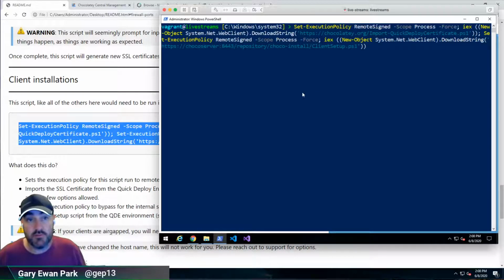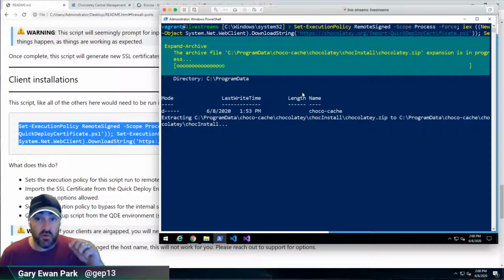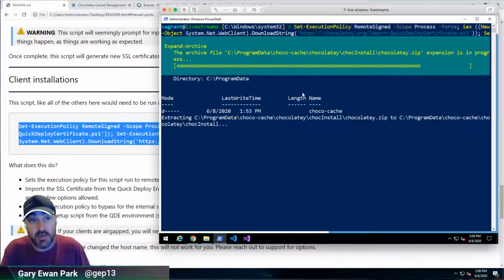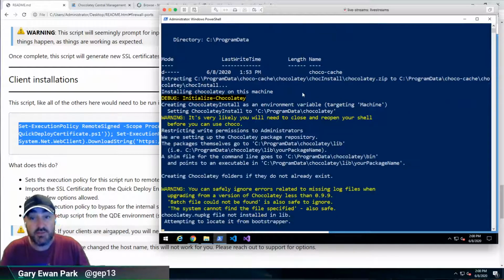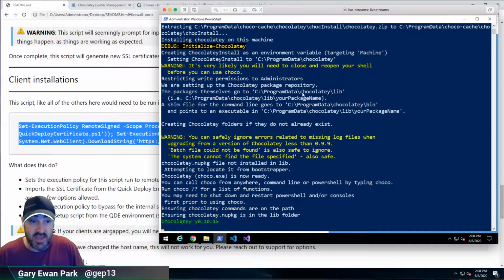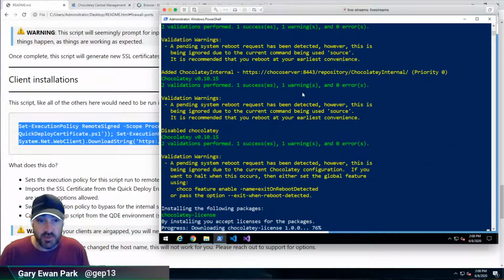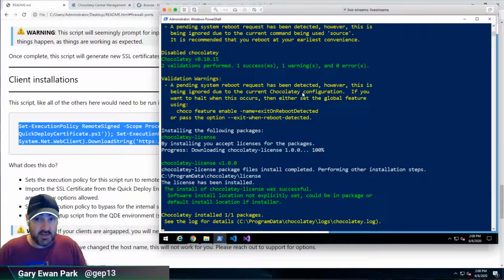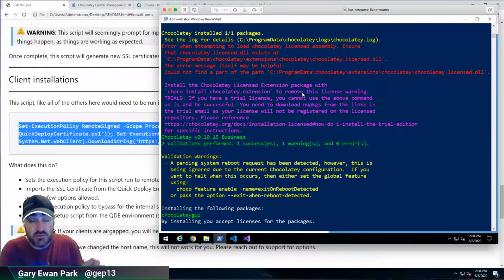And I'm going to let this run. So the first thing it does, it reached out to chocolatey.org to download that import quick deployment certificate. It's imported that into my environment, and then it started running the client setup.ps1 file. So what it does is it reaches out to our Nexus repository. It's not going to go out to the internet.